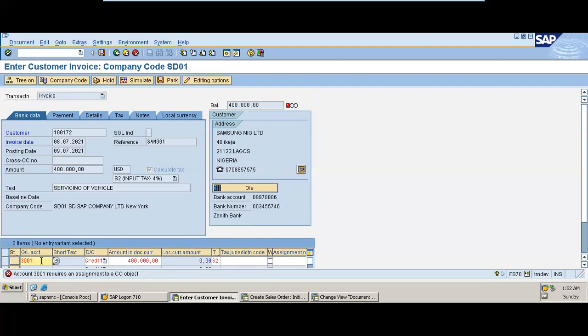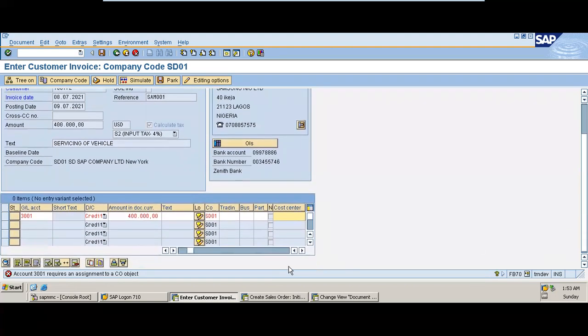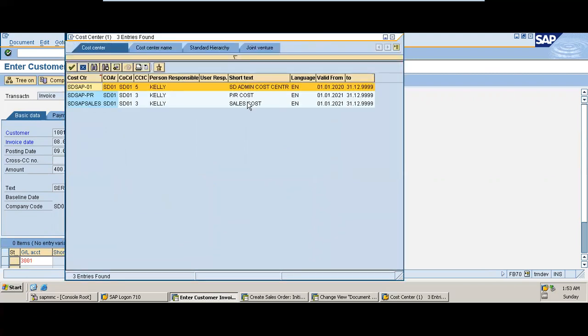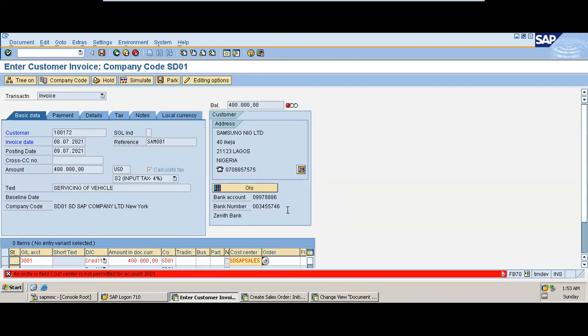Account requires a CEO object. This is actually a configuration that was done behind the scene. All GLs are configured to meet certain specifications. So this GL is requesting that we assign this revenue also to a cost center. So let's say this cost center is for sales. Enter, confirm. So this is checking all other configurations to make sure that this invoice is okay for posting.